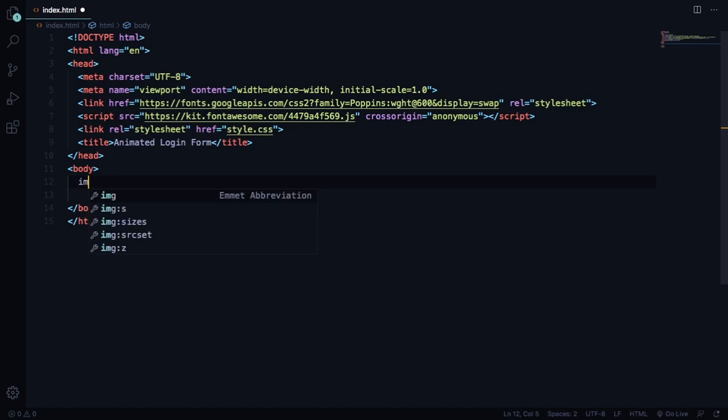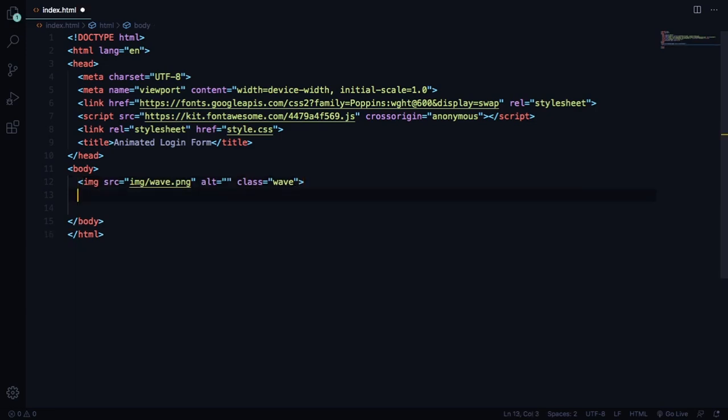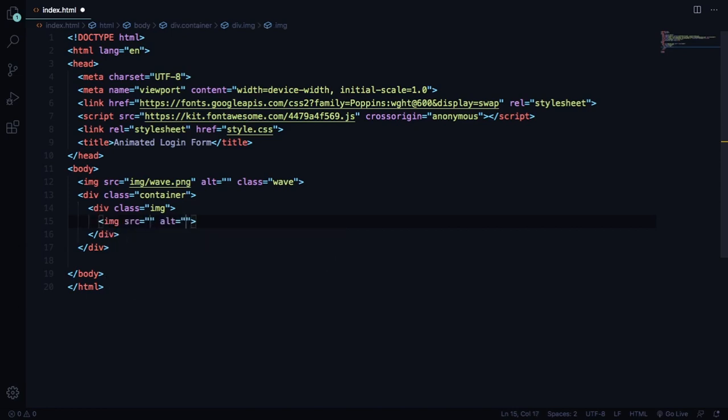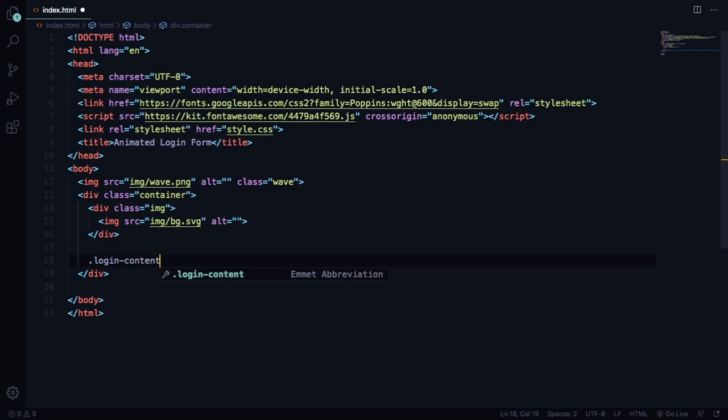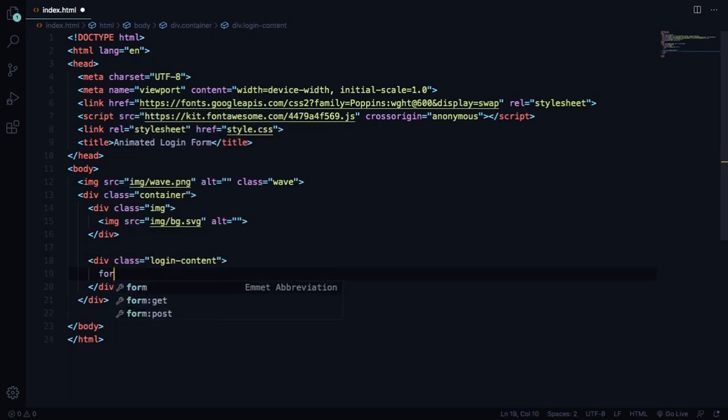Now let's go to the body. Down here in the body, we're going to have this wave picture that you saw in the beginning. And let's have a container, our main container, and let's have in here an image, our BG image, okay? All right. And now our main div, our login content. And in this one, we're gonna have this form that's gonna take us to our index.html.